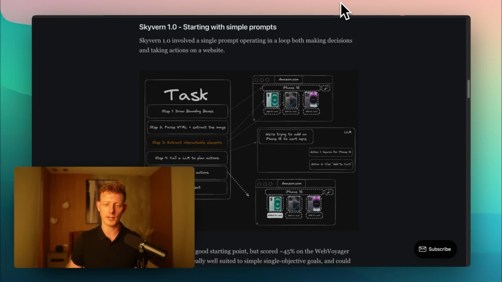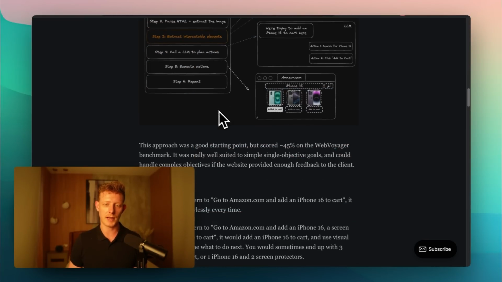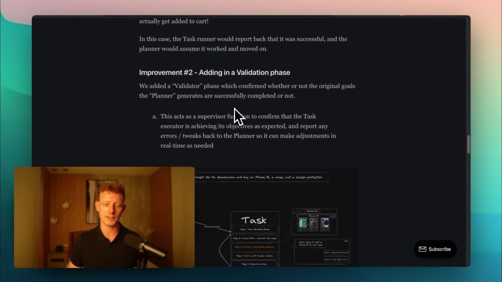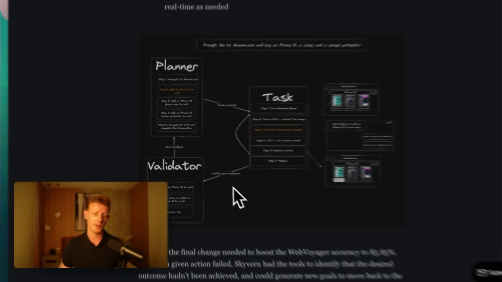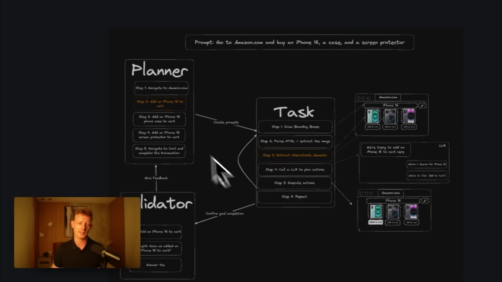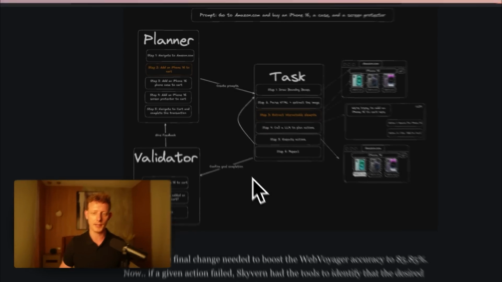Also, it's quite an interesting article if you want to learn more about how these browsing agents actually work. You can see they have a planner agent, a task or execution part, and a validator to make sure that these tasks are actually being performed correctly, right? And if not, it can adjust the task through the planner. It's quite an interesting article. I'll make sure to also put a link in the description.